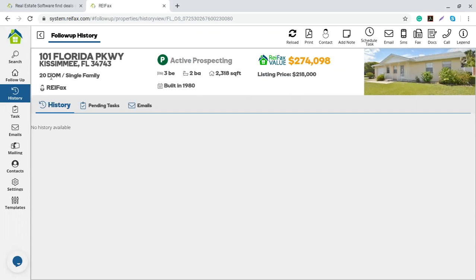You can also see how many days this property has been on the market. The type of property, this is a single family type. It has 3 bedrooms and 2 bathrooms. And this is the square footage of the property. You can also see right here the build year, okay?